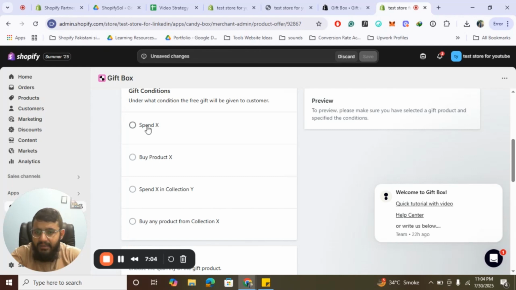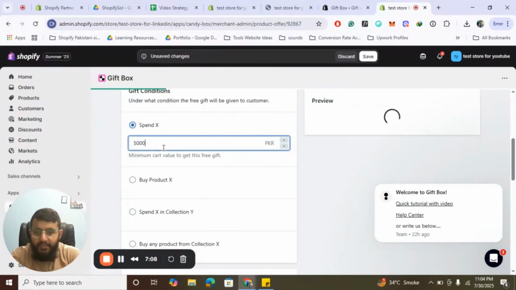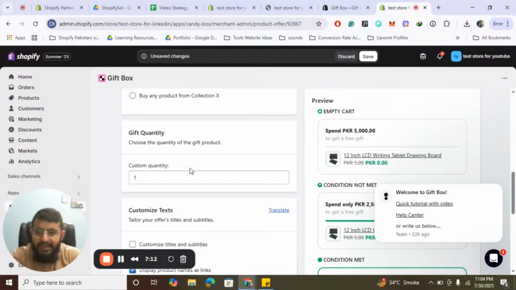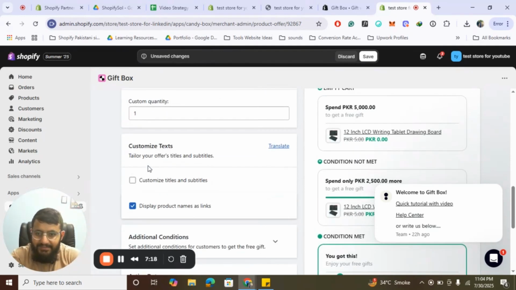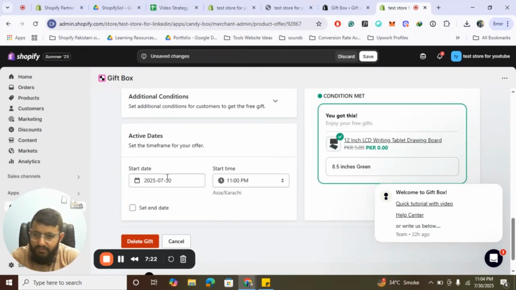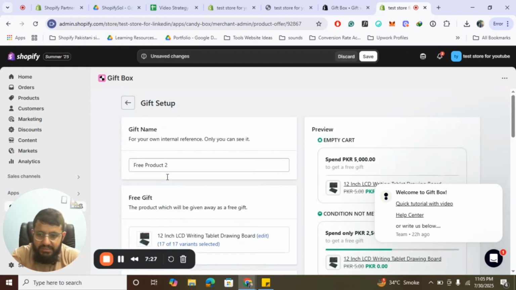But I would add this condition, like if you spend 5,000 rupees, you get a gift. That's it. Okay. And gift quantity, how much gift you want to give? Only one gift. Okay, you're not so generous. Customize text. I don't want to customize active date, so I don't want such a thing. I want to activate it just now. And I will click on save.